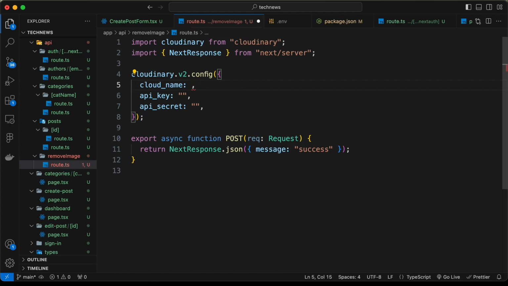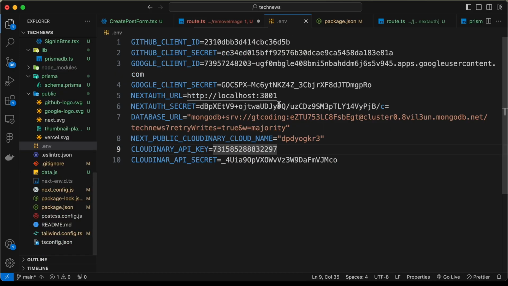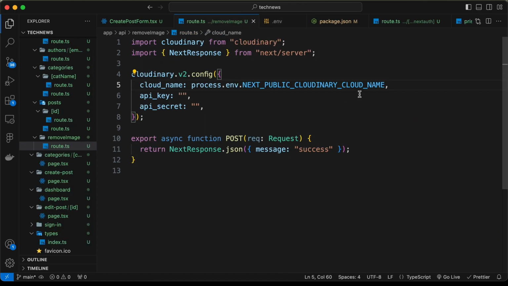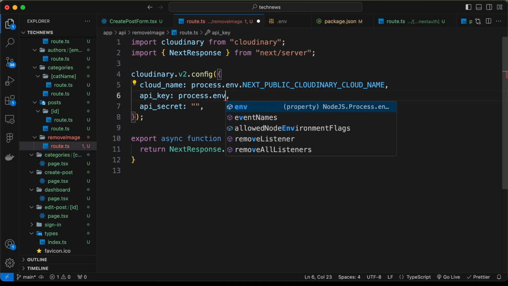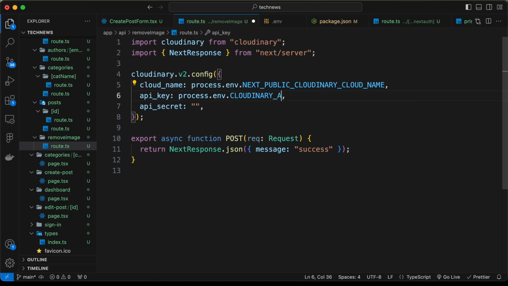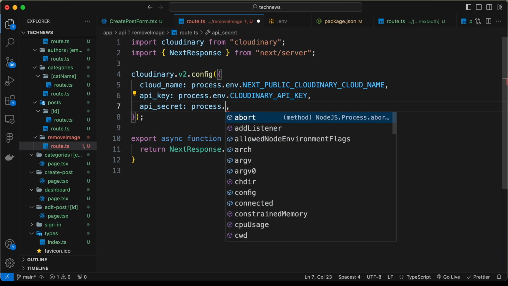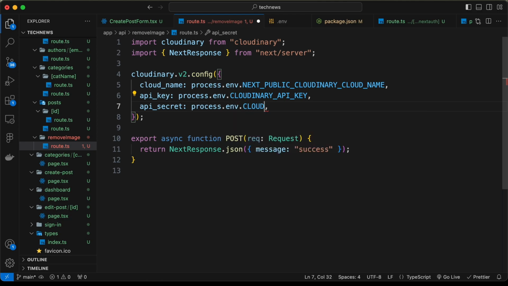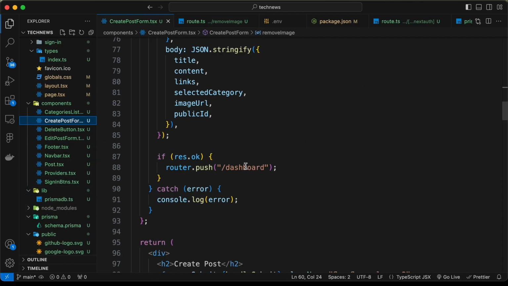So for the cloud name, let's type process.env, and we have this name of NEXT_PUBLIC_CLOUDINARY_CLOUD_NAME. So let's copy this and paste it over here, and then we need to have the API key. So let's type process.env.CLOUDINARY_API_KEY, and then we have the API secret. So let's type process.env.CLOUDINARY_API_SECRET.